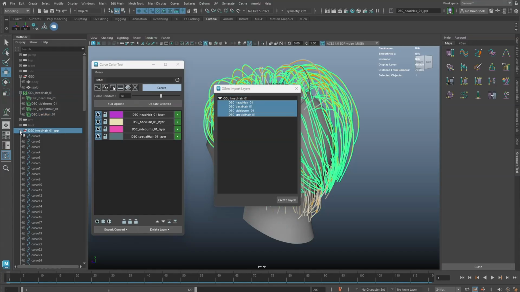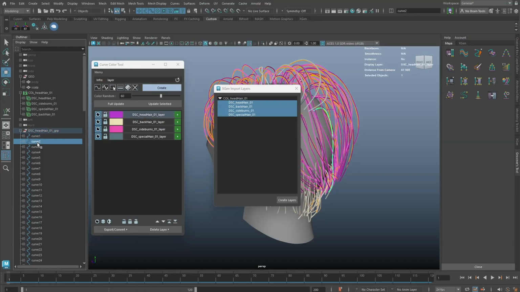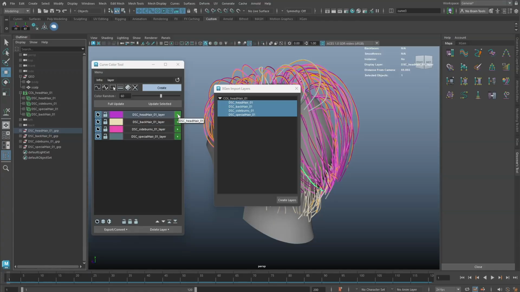Once the layers are created, the guides from each XGen description will be converted into Maya curves. Each description gets its own curve group, and each group is converted into a color layer. You can hover over the link button to see which XGen description the layer is connected to.